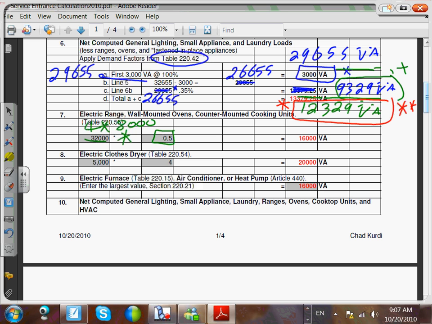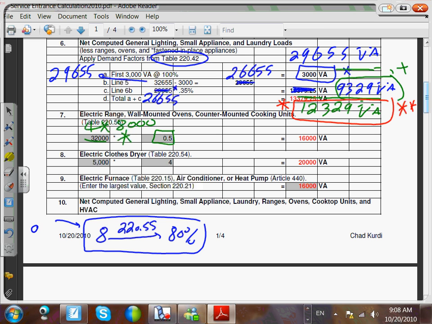I can't emphasize this enough, guys. If you want to write yourself a note, when it comes to one range, 8K, from table 220.55, your multiplier will be 80%. And that will be for all panels, except the house panel. Right? Why the house panel? Because the house panel has how many ranges? Big fat 0. Can you write this down as a note?